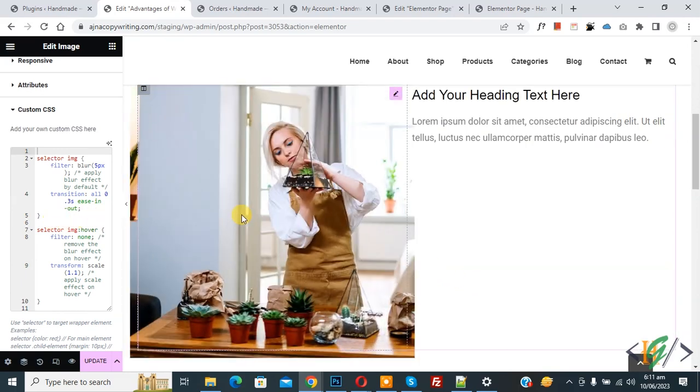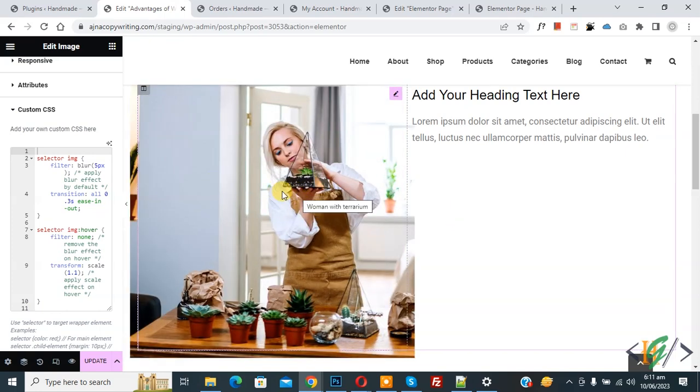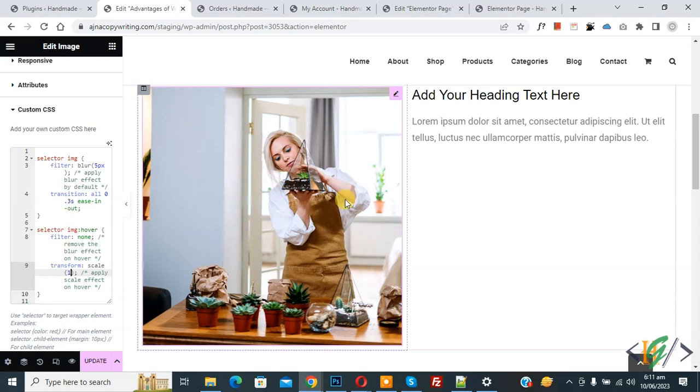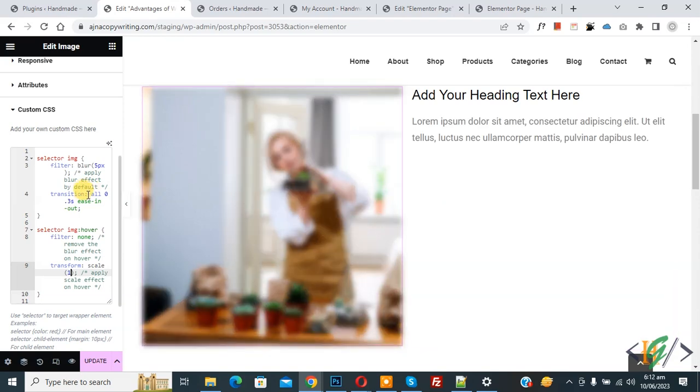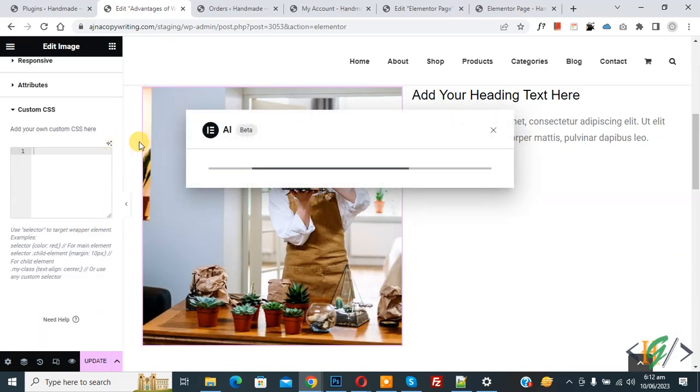Now you see our image is blur, and when we hover on it, image is revealed, and now you see transform scale 1.1. So now we are going to remove 0.1. Now you see, so you can customize custom CSS according to your requirement. Now remove this. Again click on code with AI.